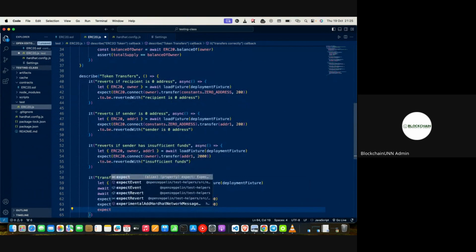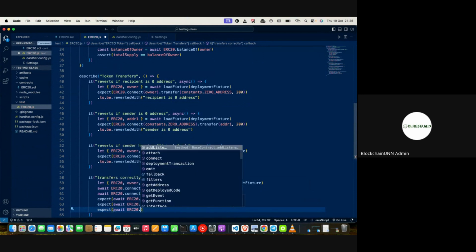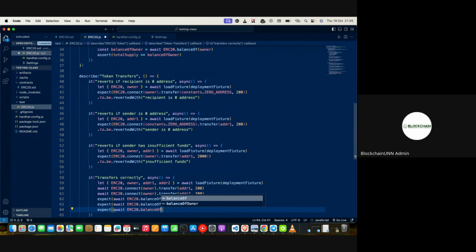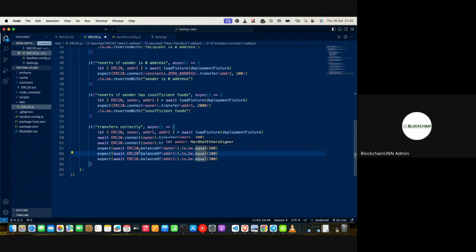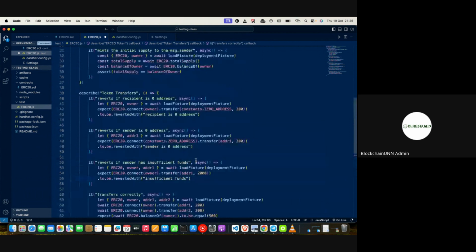And if you check the balance of address 2, we want to be sure that it's equal to 300. So this should be all the balances. The first one basically checks that the owner's balance was reduced to 500. The second one checks that the address one balance was increased to 200 and address two's balance was increased to 300.